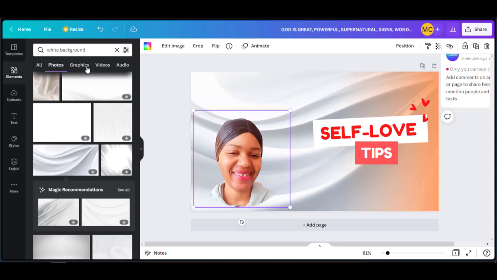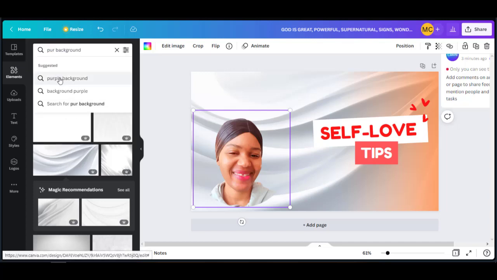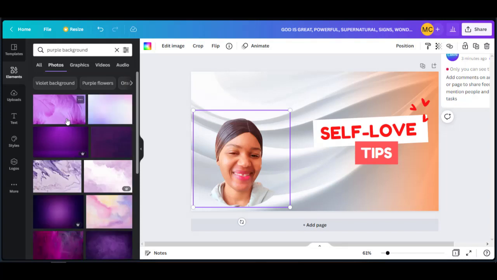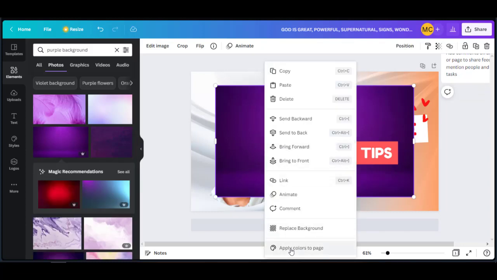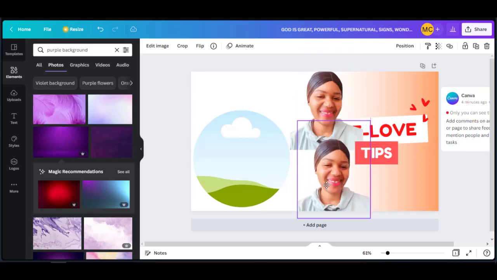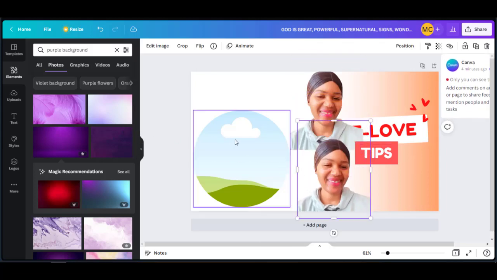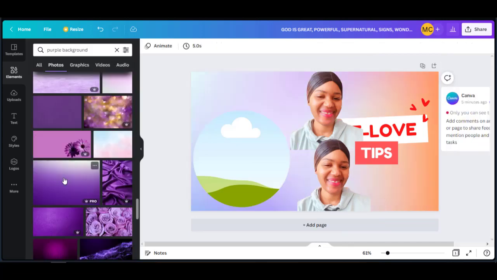Okay, you can see. Now let's change this to blue background. Let's see. Or purple background. Okay, this is lovely. This is lovely. Let's see. Replace background. Let's duplicate and see, we can use another frame.